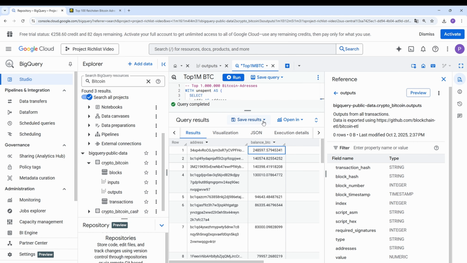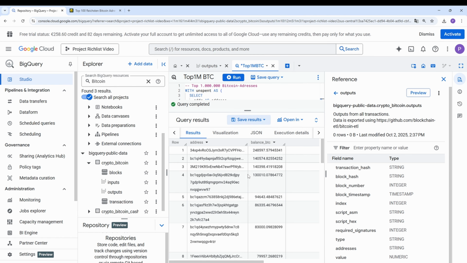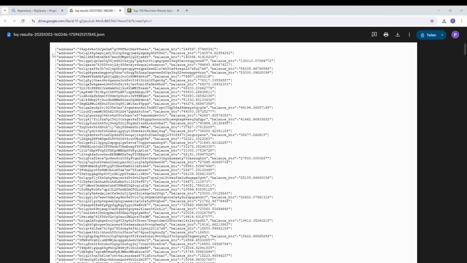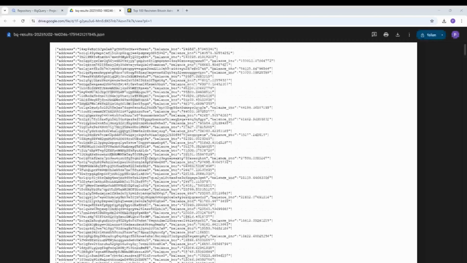And of course, we can now download it. We can save it to the clipboard. This is a little bit too big for it, 1 megabyte. I always use the JSON-L because it's up to 1 gigabyte and it will appear in your Google Drive. This is now the downloaded file. You can see we have the addresses and their balance, and it's a JSON file, so we can use it to just do some data science with it, just play around with it. You can now download it to your local PC or just leave it in your Google Drive, whatever you want.